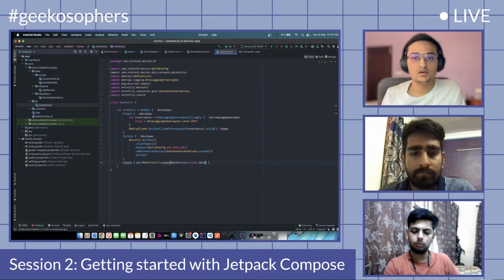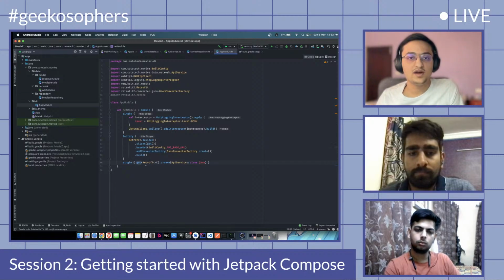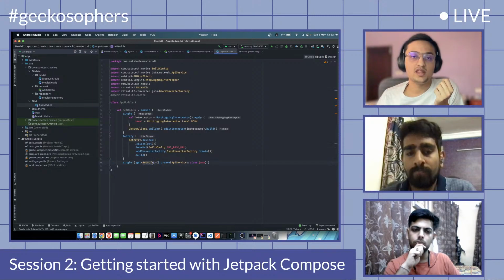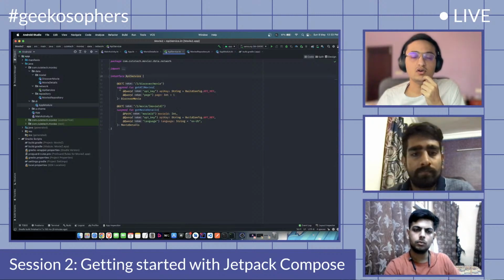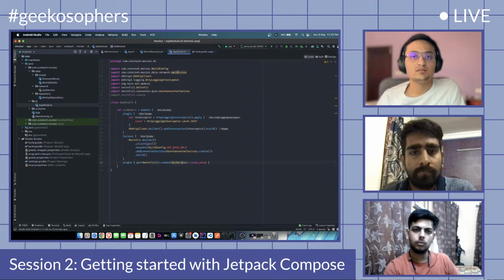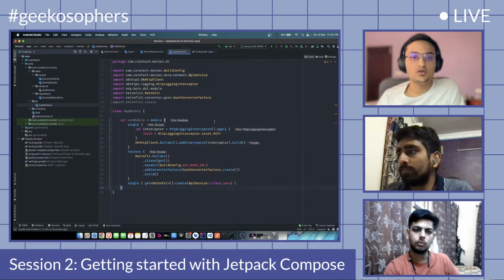Create ApiService dot class. Here, if I directly wrote get, it would not know what kind of object it needs. So that's why I've specified the type in these brackets, and then I have written create and passed in the ApiService, which holds all these network endpoints. All right, so this is the net module.